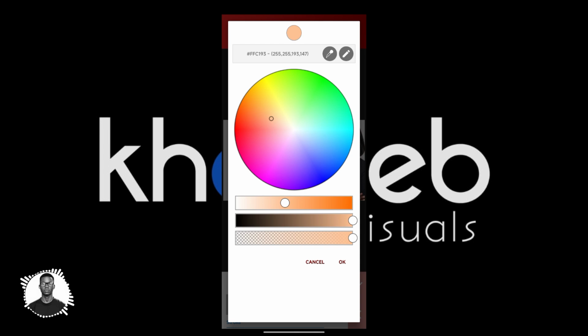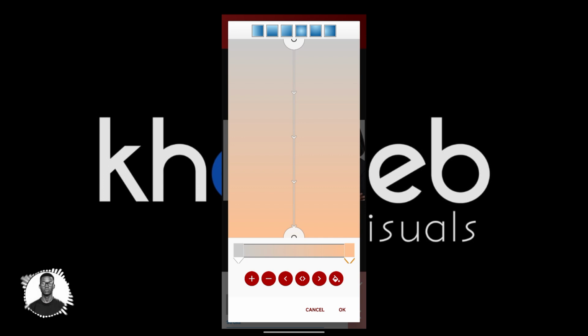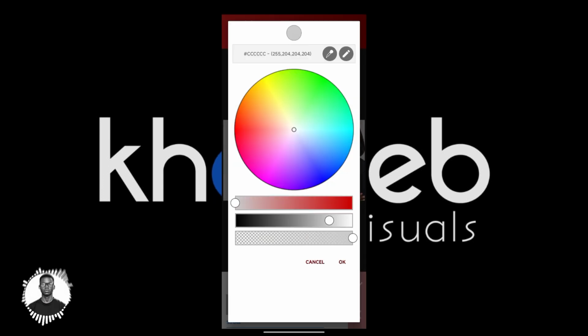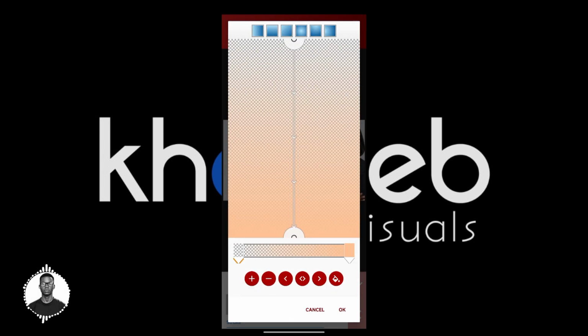This is the hashtag FFC193, that's 255, 193, 147. So that's the hashtag and the code. When I click on my check sign, we have something like this. Then I'll go to the ash color, click on the color picker again, then turn this last one I'm moving to the transparent part. When I turn it to the transparent side, I'll mark my check sign.